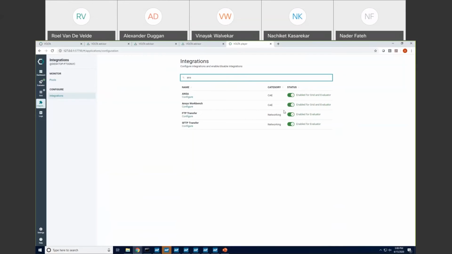If I didn't have a software installed, I could simply turn it off. And now Volta knows if someone runs this job, it includes a workbench node. That piece of the workflow should not go to this machine. So it's going to do round robin logic to the next available machine that I have permission to execute on that has a workbench installed. It'll automatically get sent to that machine for me. I don't have to worry about it.